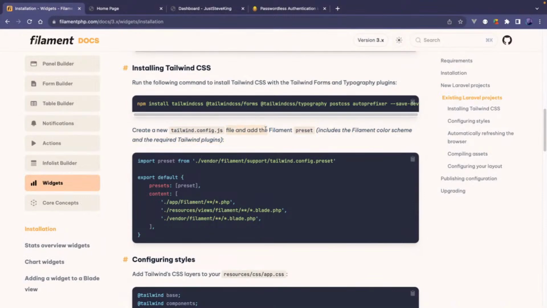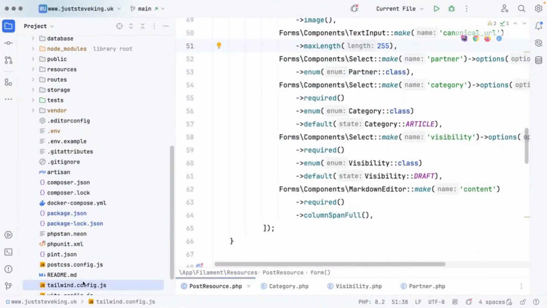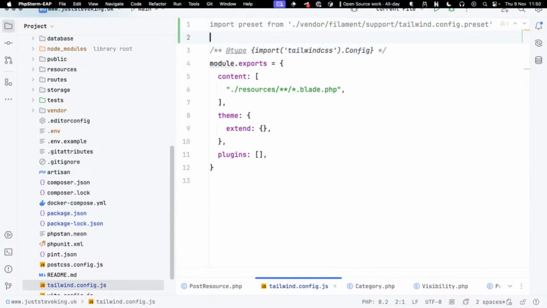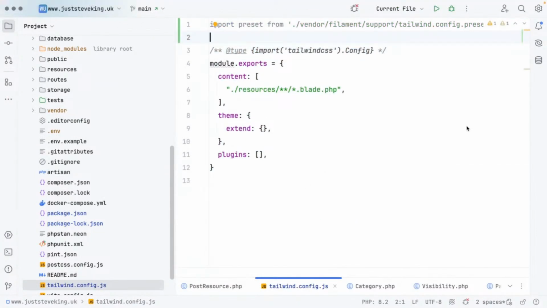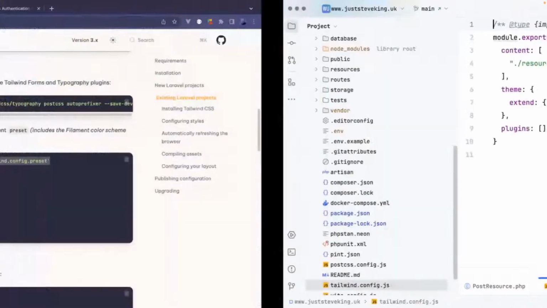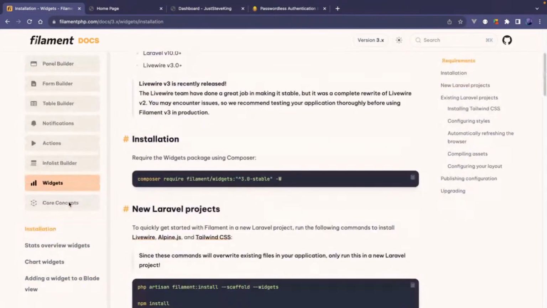Create a new Tailwind and add filament. Blah blah blah blah. That should already be in there. Let's go double check my Tailwind stuff. Oh, pre-installed. Okay, my bad. It says it above. Okay, I didn't see that. Please make that stand out more in the docs because I did not notice that.